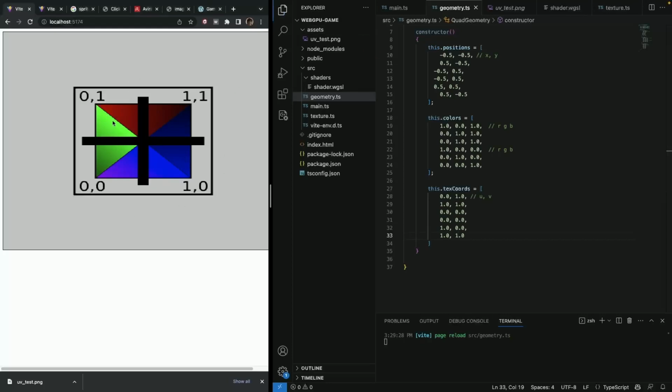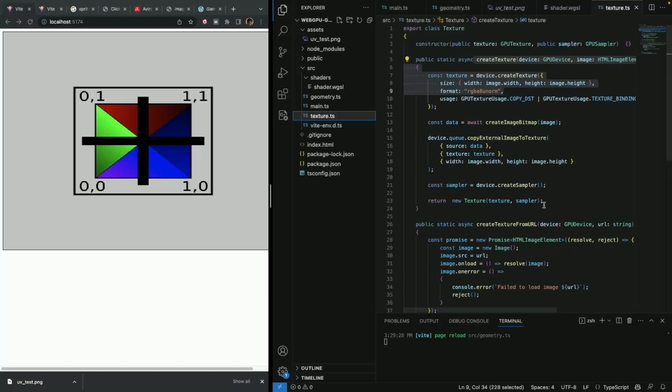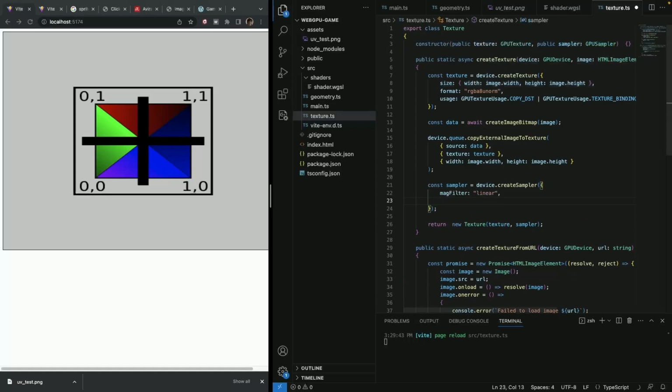And here, if you see a bit of aliasing on this line, you can go to the texture and specify where we had the sampler, mag filter linear, or min filter linear. So now it should be a bit better, but it's also something that we're going to cover in the future.